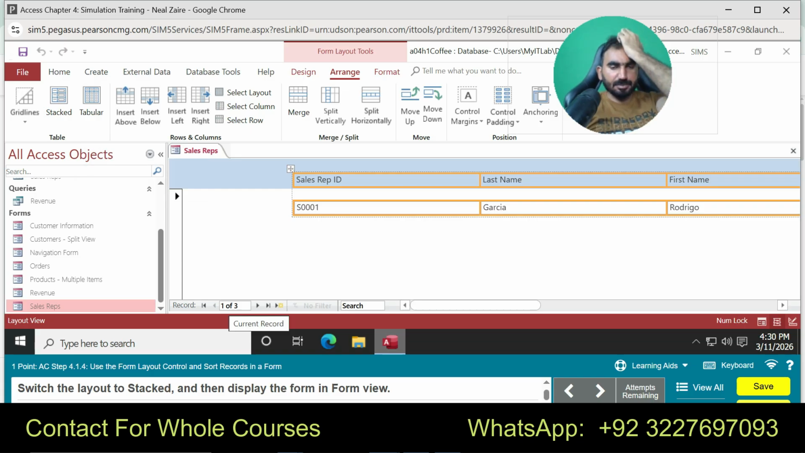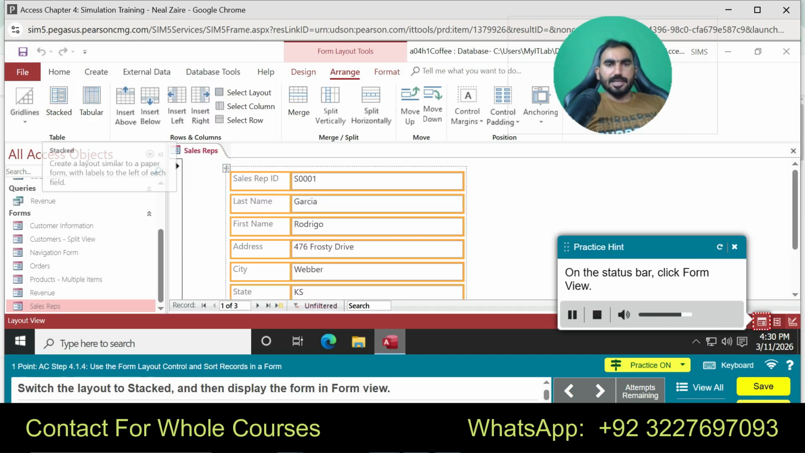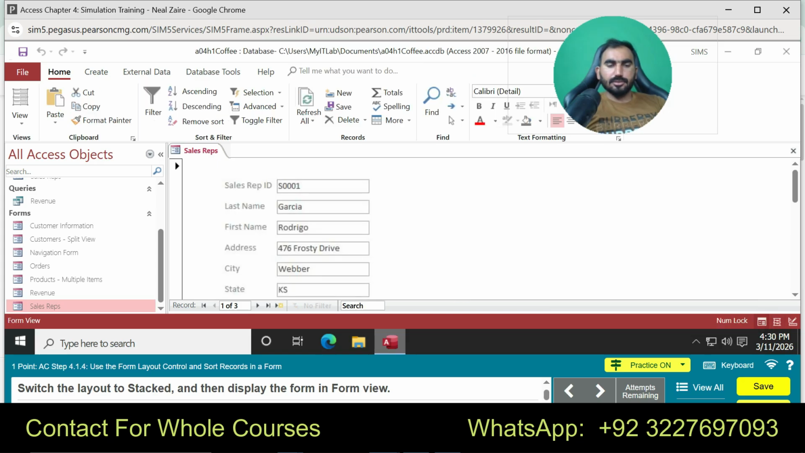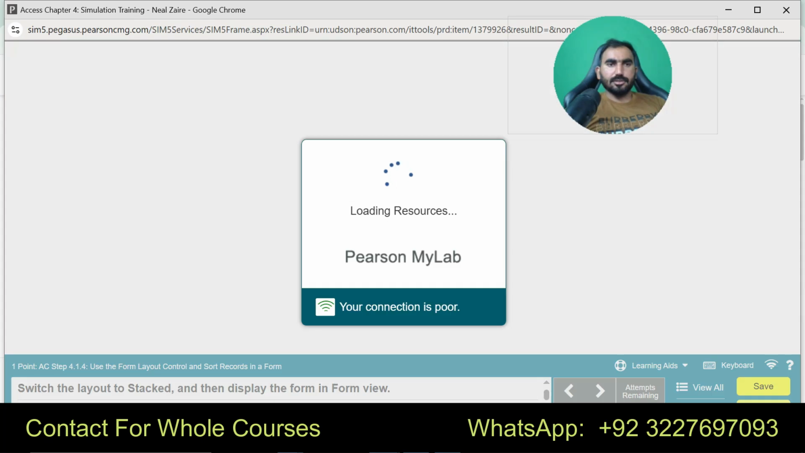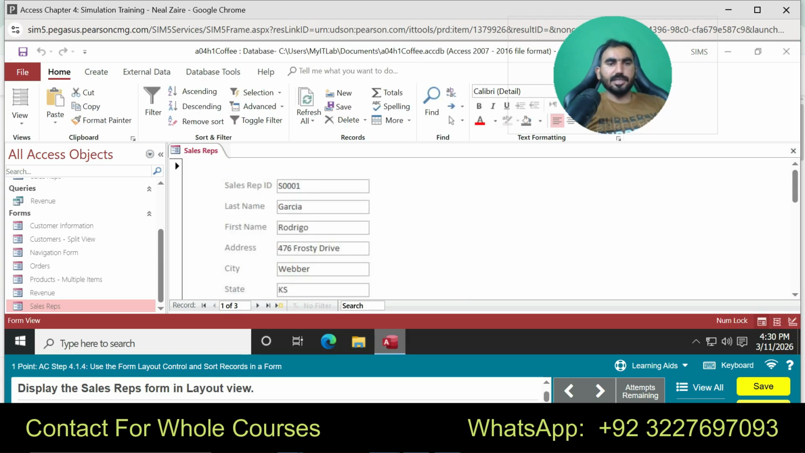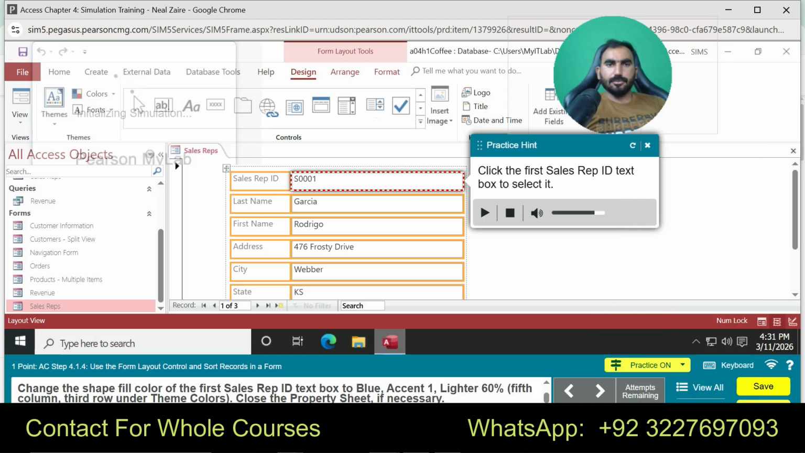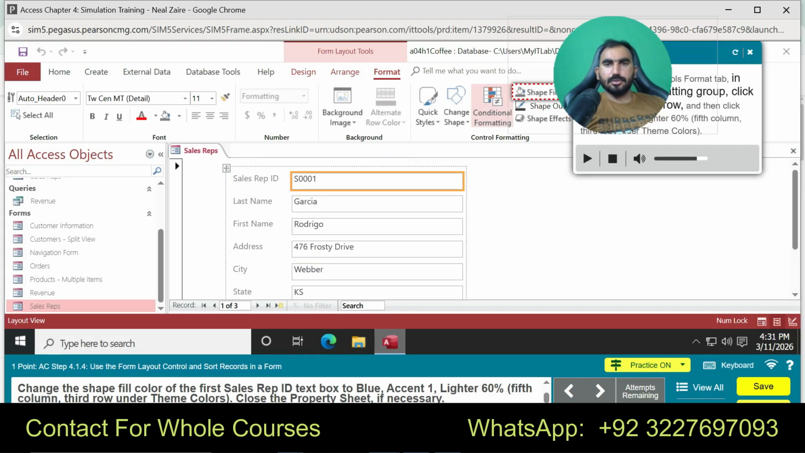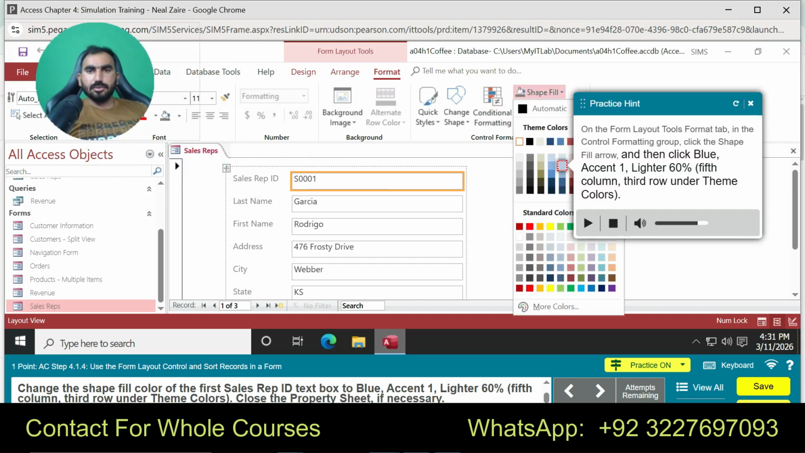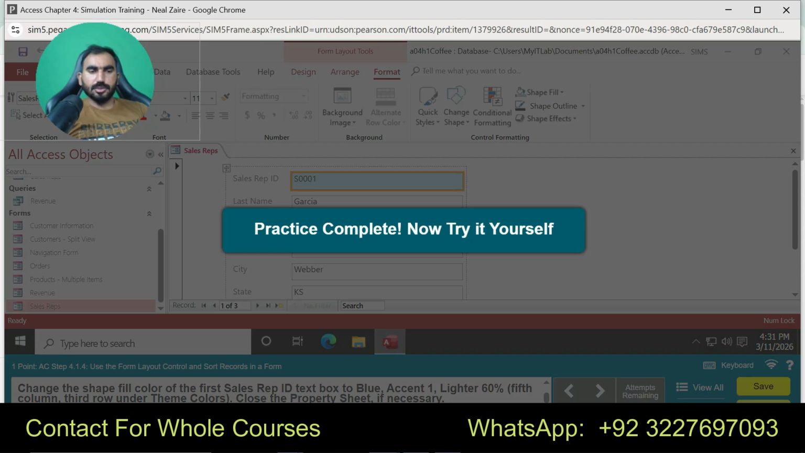Switch the layout to stacked and then display the form in the form view. On the status bar, click Layout view. Here you can see, display the sales rep form in the layout view. Change the shape fill color of the first sales rep ID text box. Click on the Form Layout tools format tab.